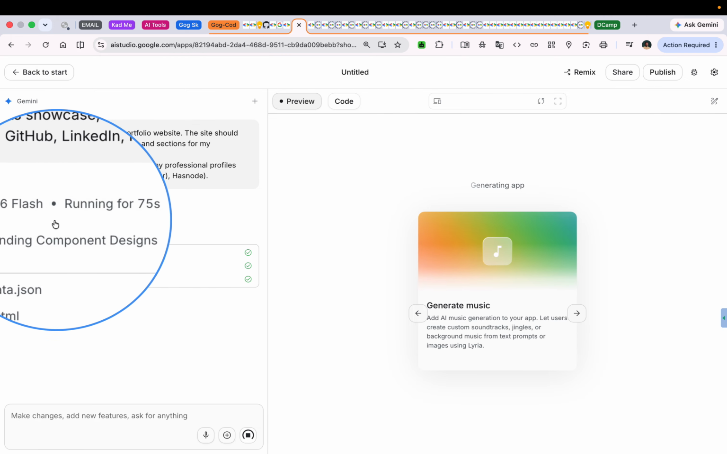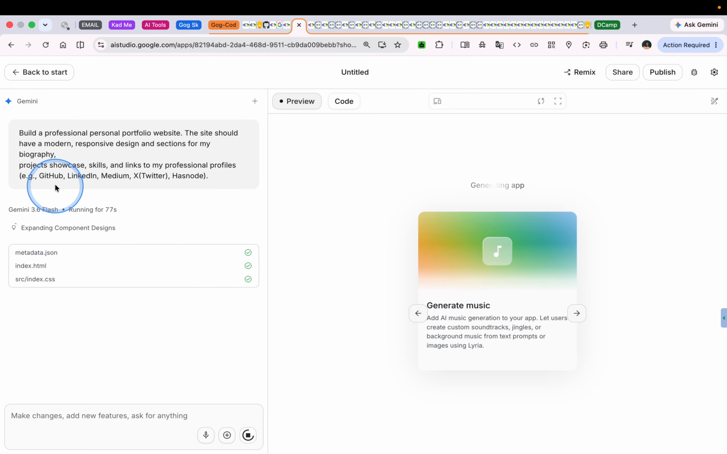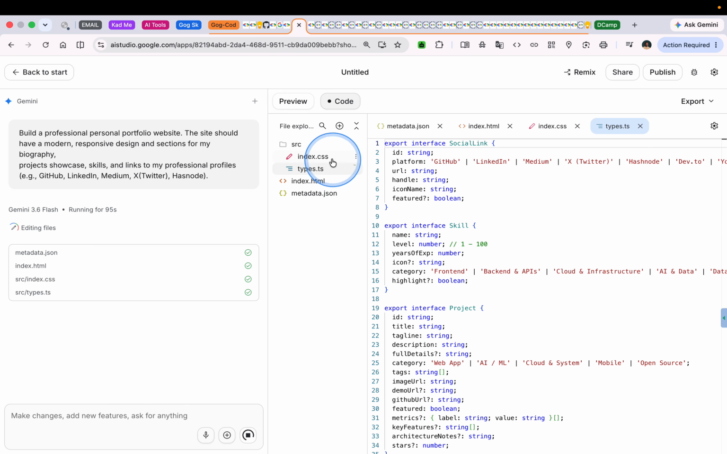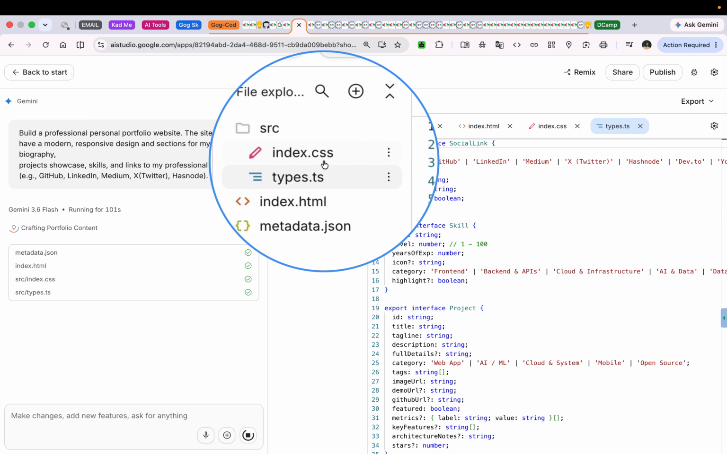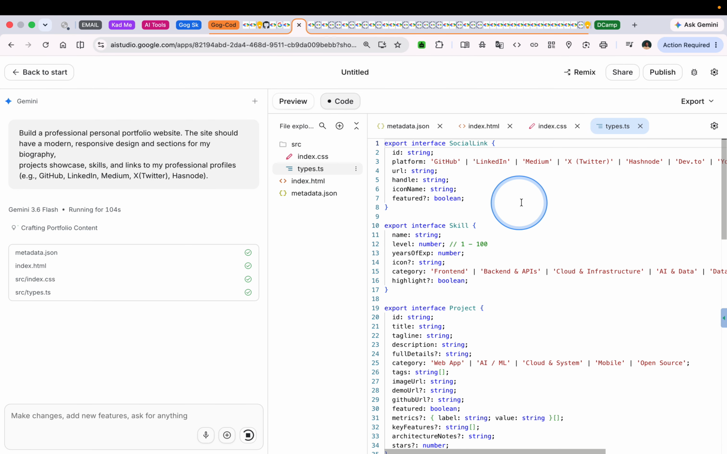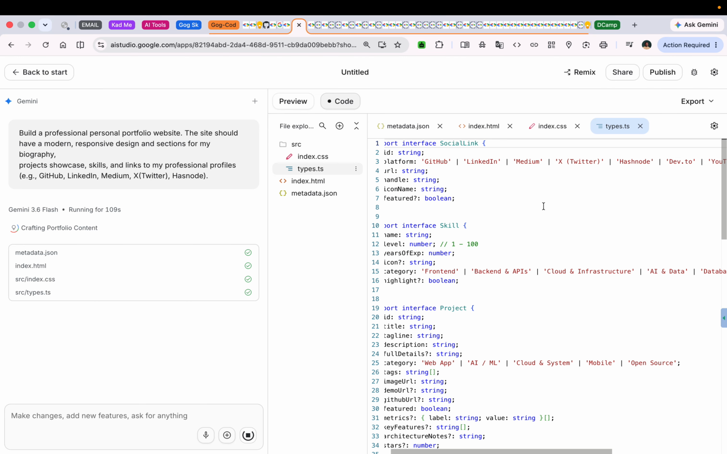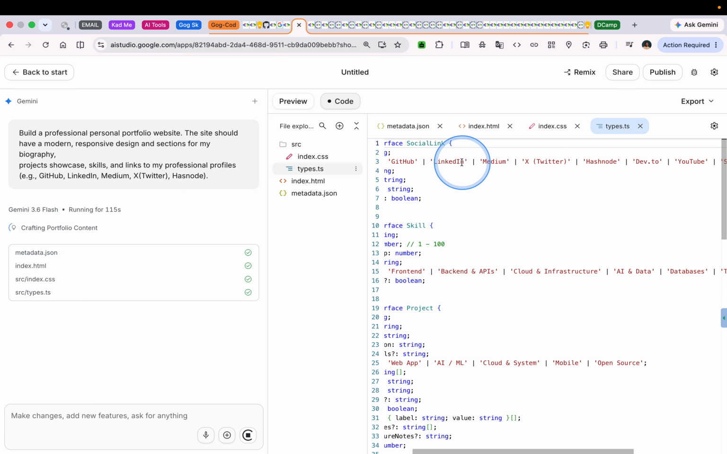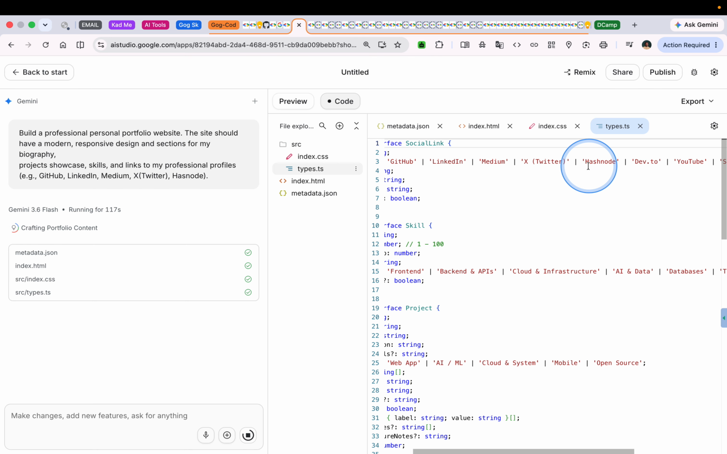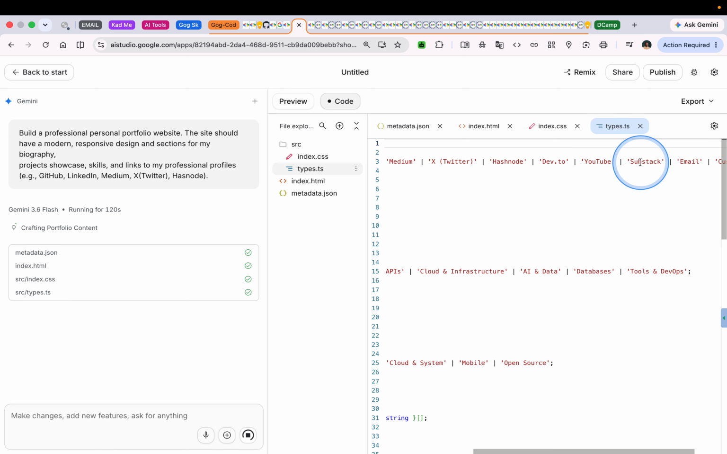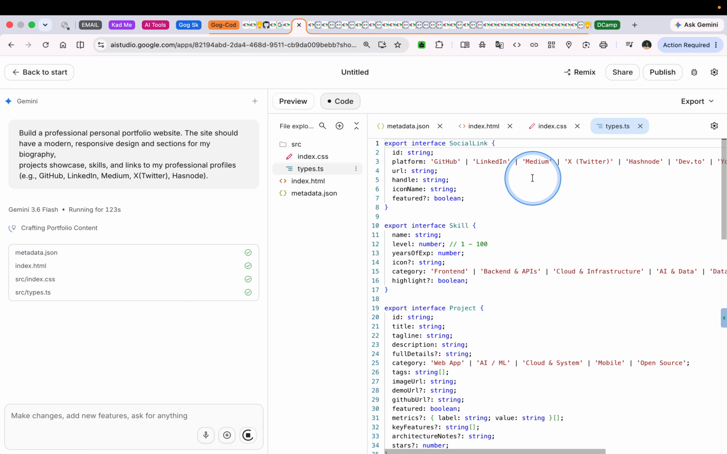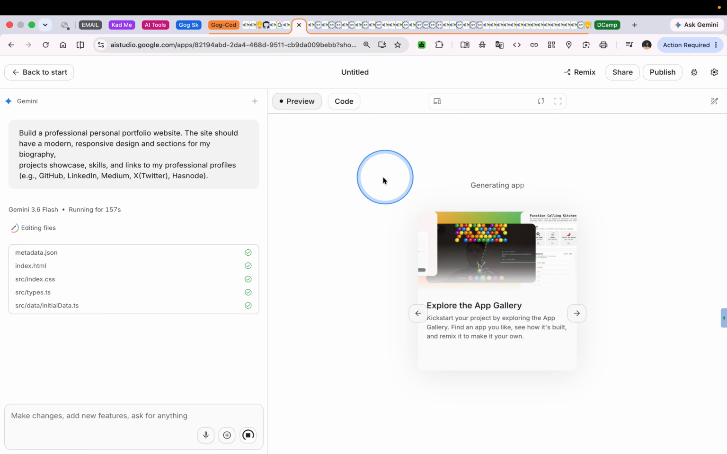You can see on this side here we have the agent building. When we come to code, you can see the back end of our website inputs together. You can see that it has indicated we have the platforms. So you can see hash node. The AI agent on this one has added YouTube, Substack, email, custom, other platforms. We're already generating our app.